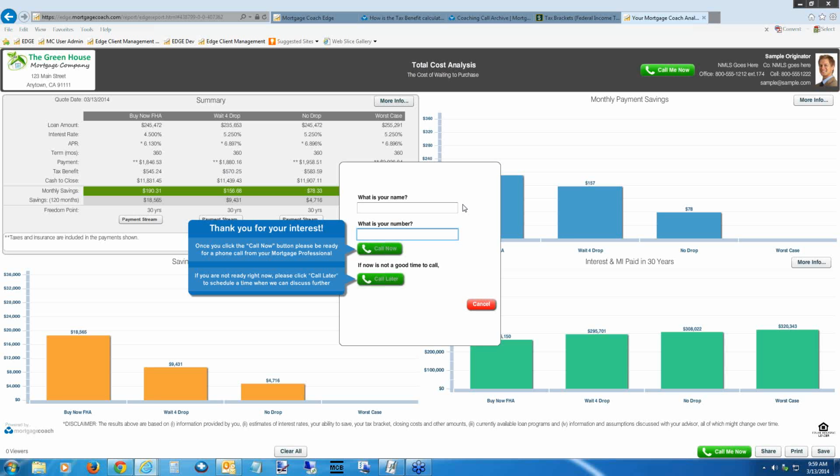Now, when they fill that in, it automatically sends you an email and a rate watch alert to let you know you've got a click to call. It gives you the details of what that person entered, so you can immediately call them back when you need to.